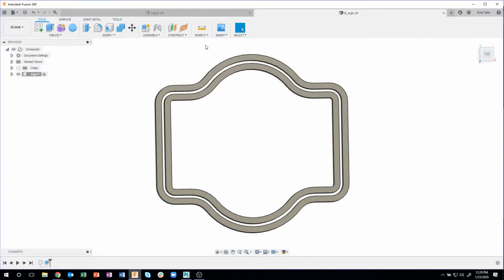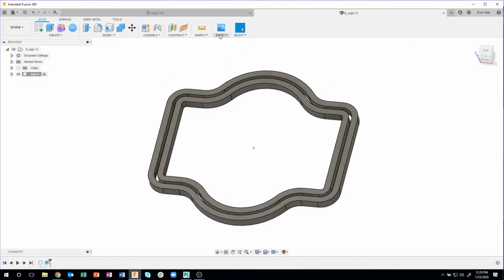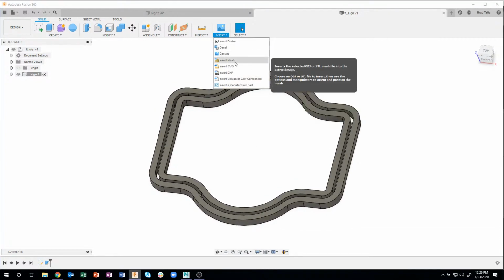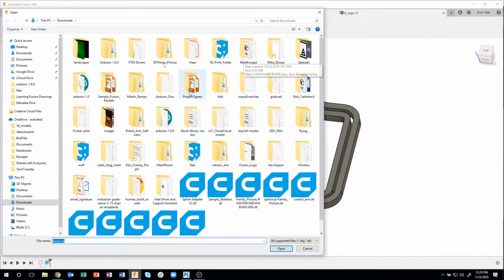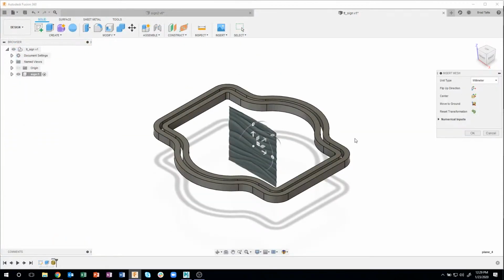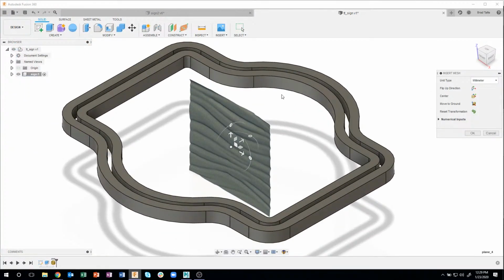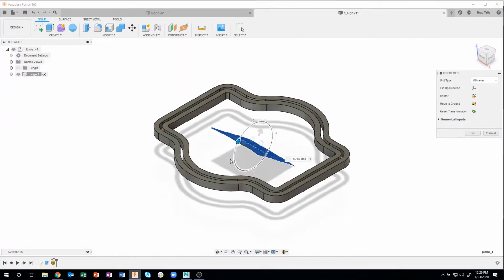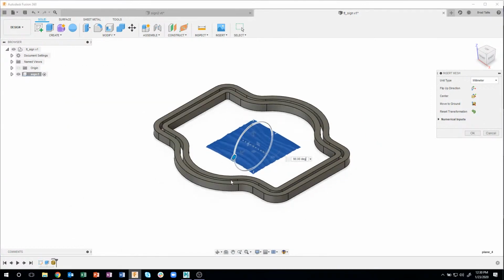Okay. Now we're going to bring in that file that we created in Mudbox. So let me just go into my insert menu, and I'm going to say insert mesh, because it is a mesh file, and it's on my desktop. There's the one I saved, Mudbox Wave. I'll say open, and you'll see pretty quickly it actually brought it in. Now you'll notice it's in the wrong orientation, but that's okay. I'm just going to rotate this to be 90 degrees.